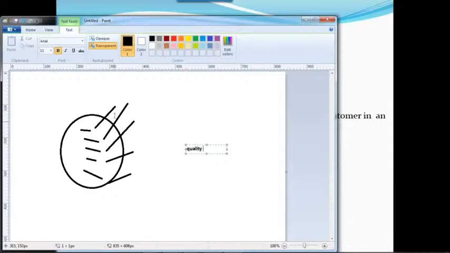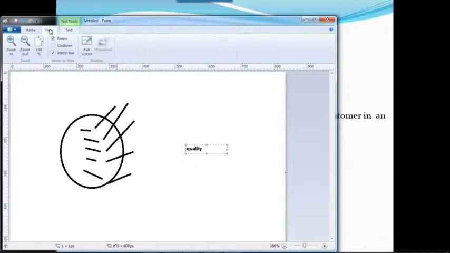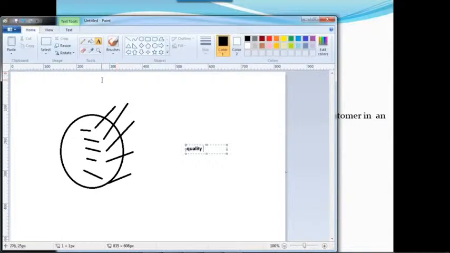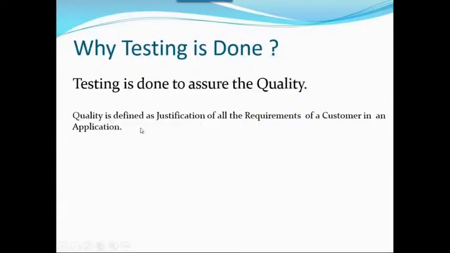Suppose you miss requirement 2, you did not understand it, so what will happen? You will not get a quality product. So what I'm telling you is, how can you define the quality? The quality is defined by the fulfillment of all the requirements they provide, right? You need to fulfill all the requirements. Then only you will get a quality product. Is it clear?